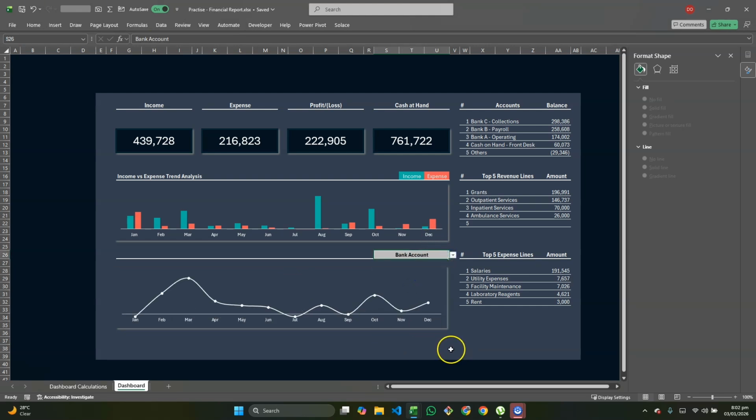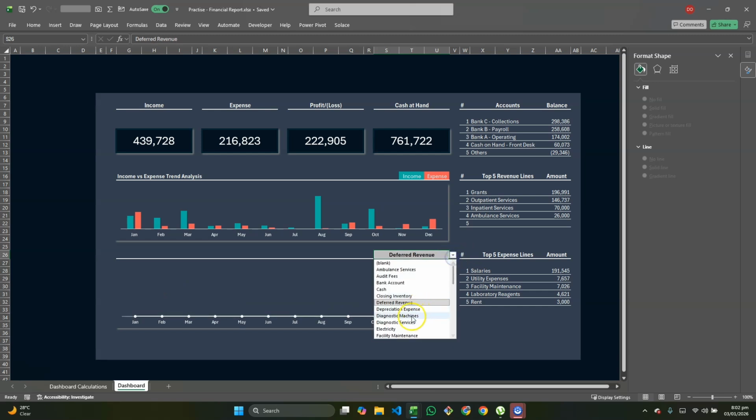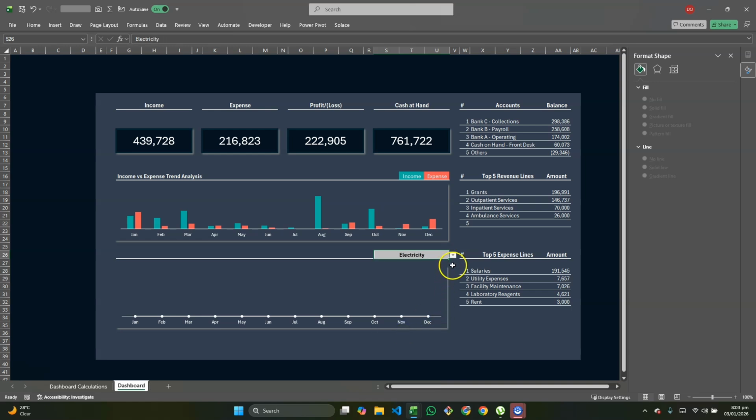Select bank account, and we have this. If you select deferred revenue, do you have an account for deferred revenue? No, we have nothing for deferred revenue. Let's see electricity. We have nothing. Long-term loans, nothing. All right, so this has all the accounts. Some of them are blank and there's nothing in there.